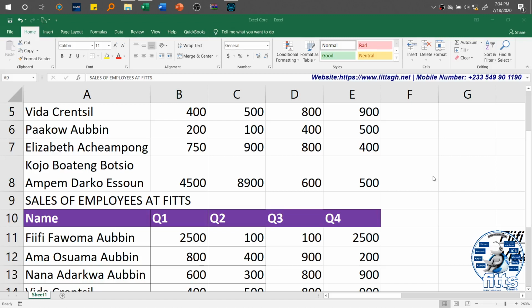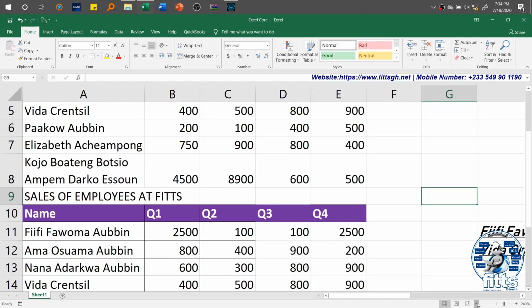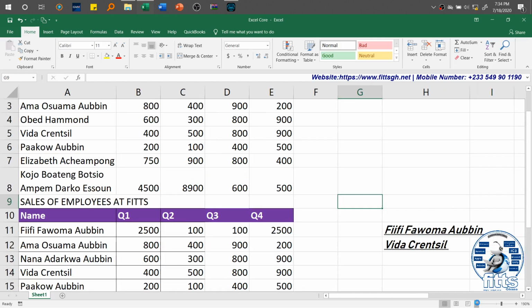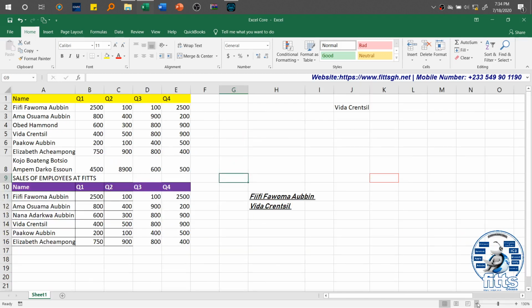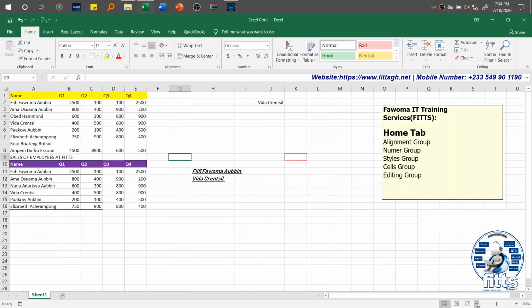Okay, let's continue. So I believe this exhausts our discussion on the alignment group. So what I'll do is reduce the zoom level, then we pick another objective. Okay.